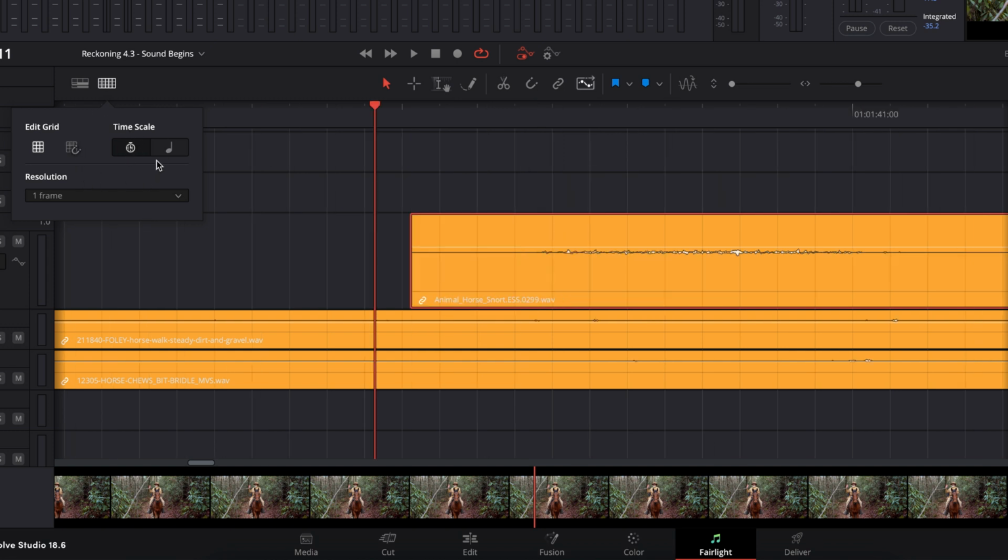Also, for time scale, you can change it instead of frames, you can change it to musical stuff. We've got tempo, notes, quarter note, half note, etc. So that's probably for composers, people recording music, etc. So I leave it at this if I'm using the grid view at all. I'm going to turn this off. And now let's keep moving to the right.